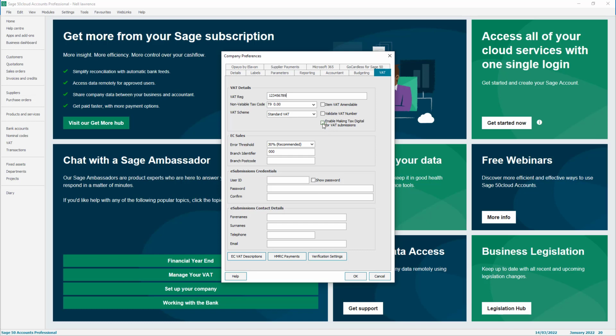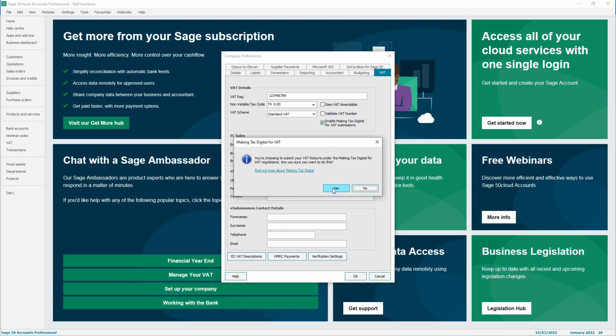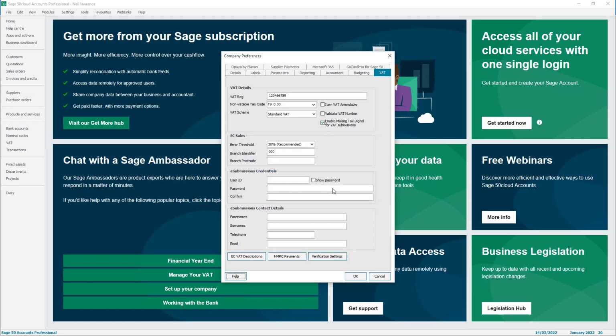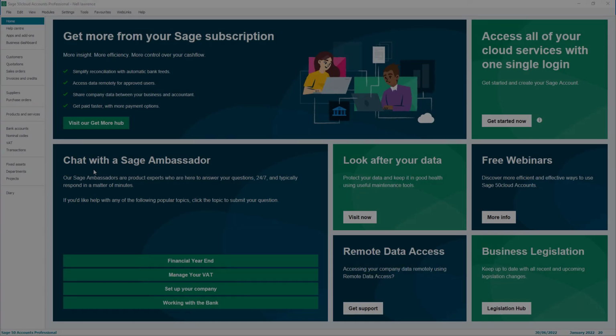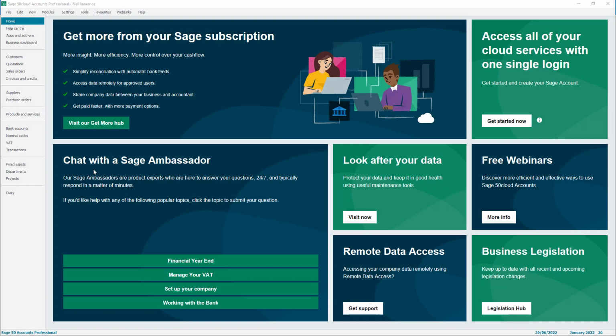You will then be asked if you are sure that you want to activate Making Tax Digital in your software. Once it's activated, we can continue our processing until we're ready to submit our first Making Tax Digital VAT return. In this example, our company is submitting quarterly, and the first Making Tax Digital quarter is April to June 2022.